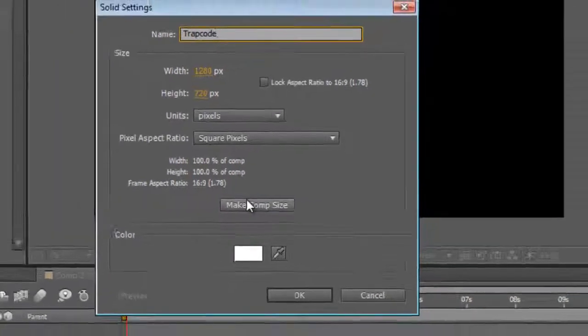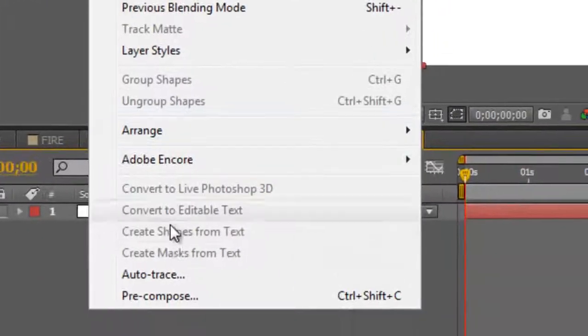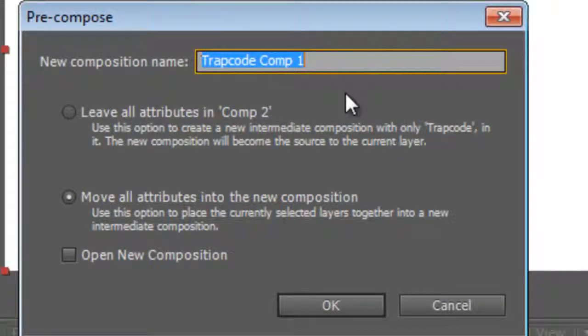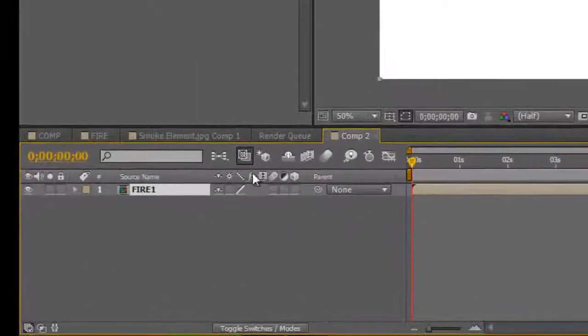Make sure it's comp size. It doesn't matter what color it is. Hit OK. I'm going to select this layer, go to Layer, Pre-compose, and then just type in fire. I'm going to just do FIRE 1, all in caps, hit OK.